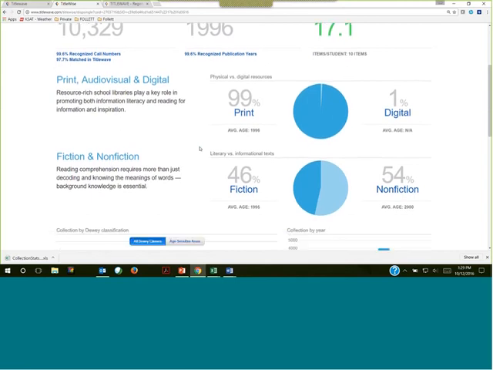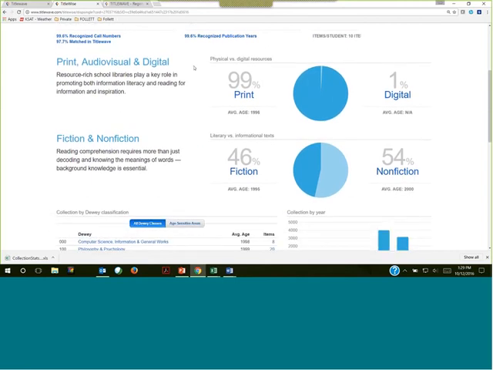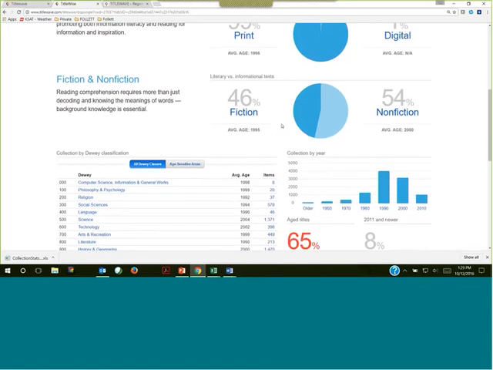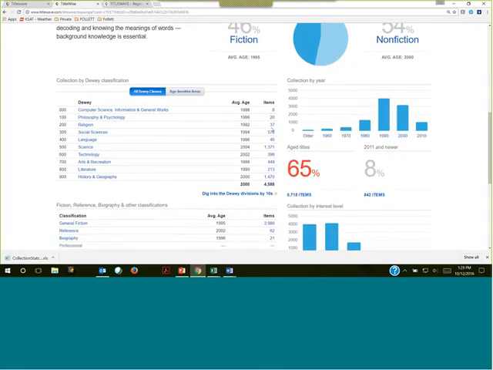As we scroll down through the report, your print, audiovisual, and digital collections are identified in a graph. I don't have AV materials, so it only shows my print and my digital, my electronic resources, and it gives the average age. There's also a graph breaking down the percent of fiction versus nonfiction in my library and gives me the average age of each.